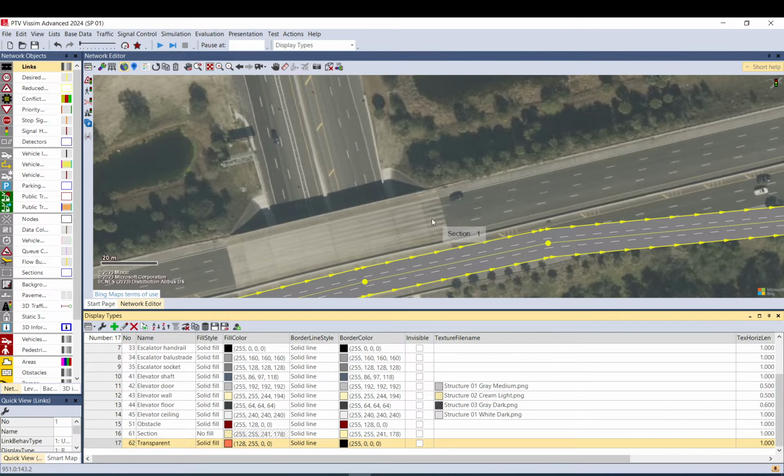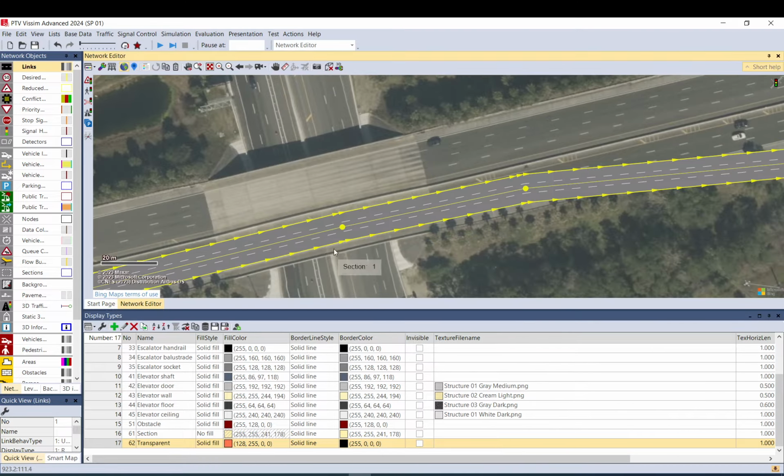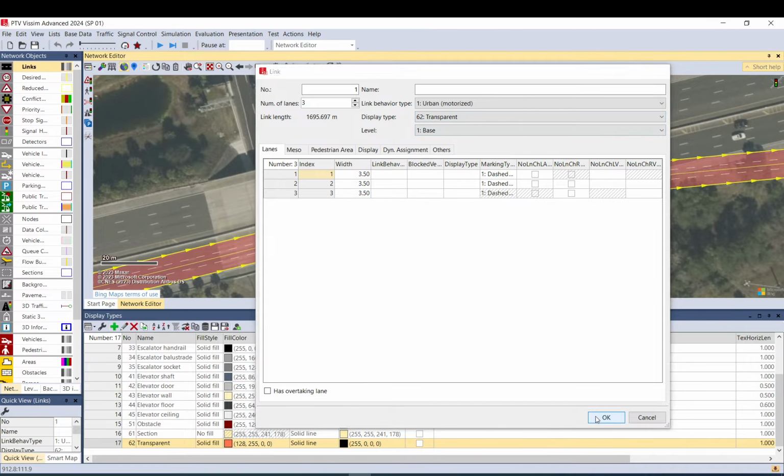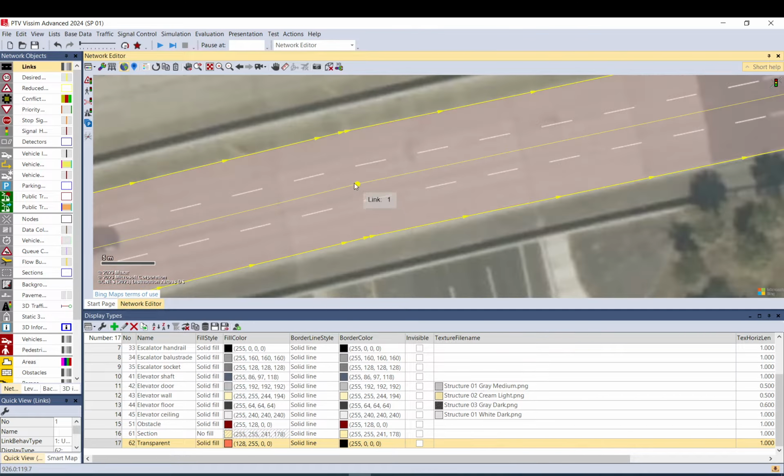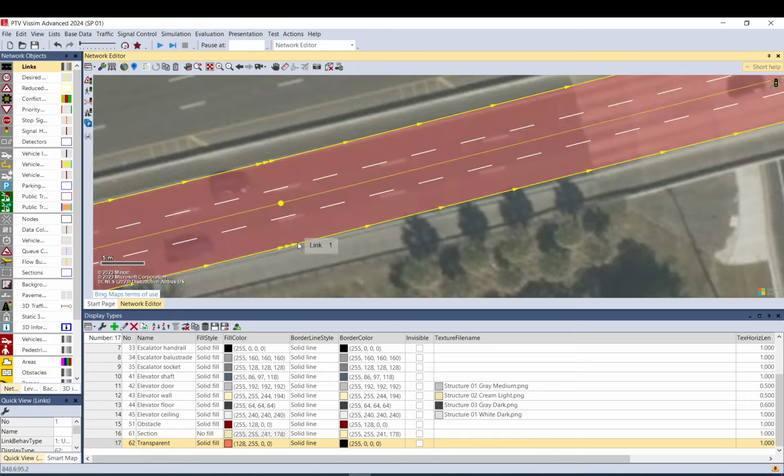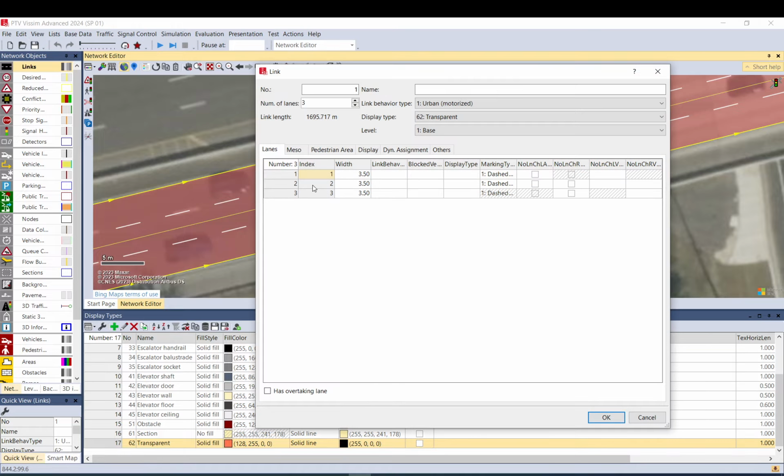And I select it to be the transparent. Or you can do the same here. So if I check the lane widths, maybe not on the bridge, it seems it can use a little bit of extra. So if I put it to 3.6, or you can just select all the three and put it like that.